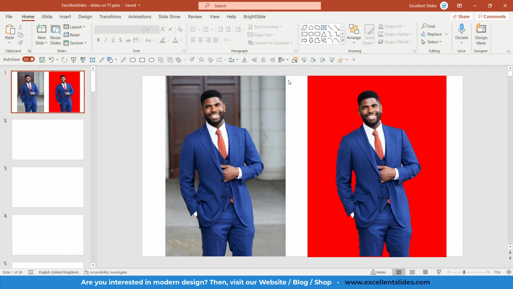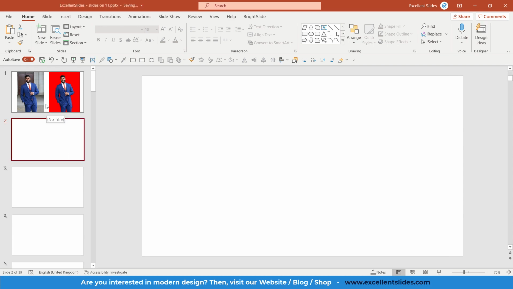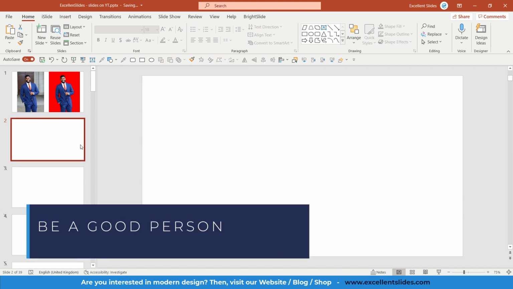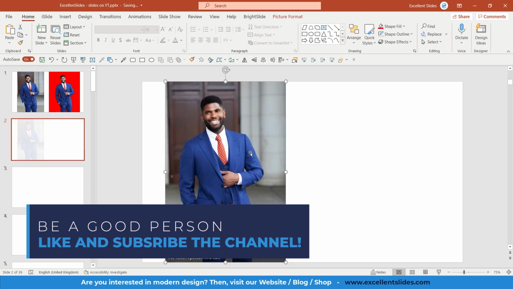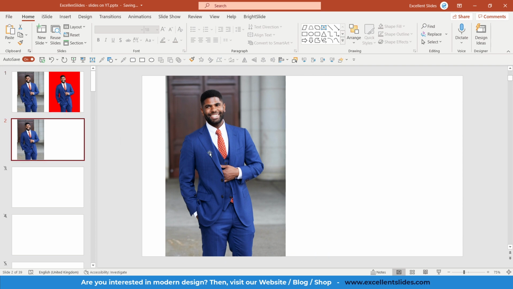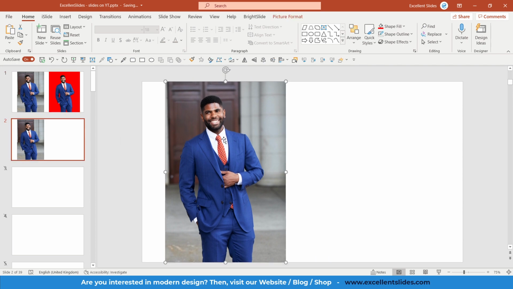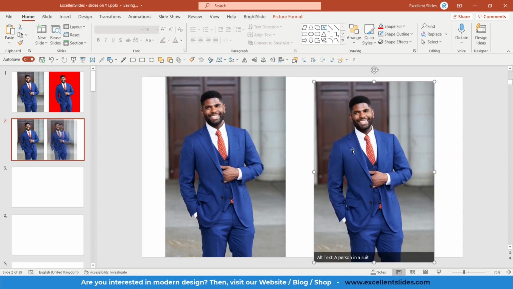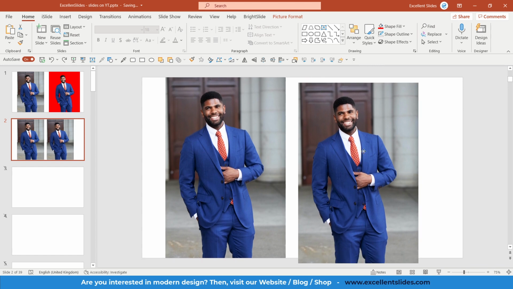from PowerPoint. Alright, so let's create a new slide. So new slide, and we need to copy and paste our original photo, so this one. So Ctrl+C to copy this photo, and Ctrl+V to paste this photo right here. Alright, I think we want to create a duplicate of it, so Ctrl, Shift and drag to the right. That's quite simple.